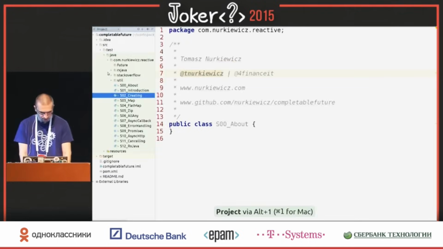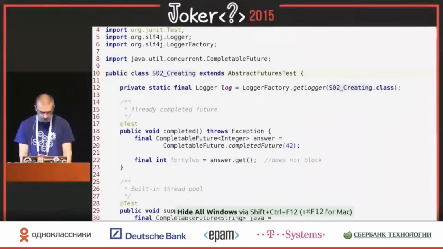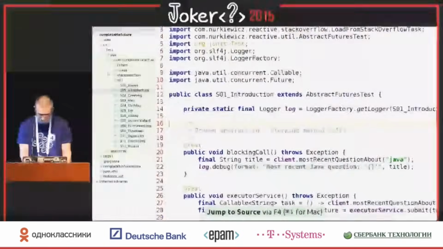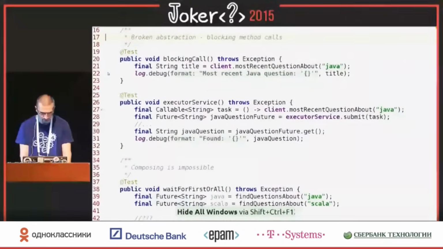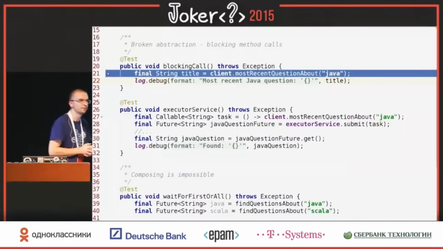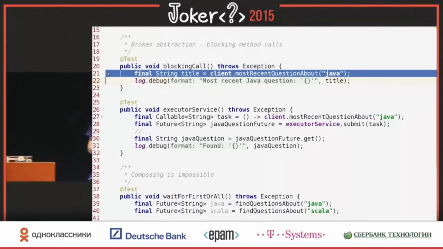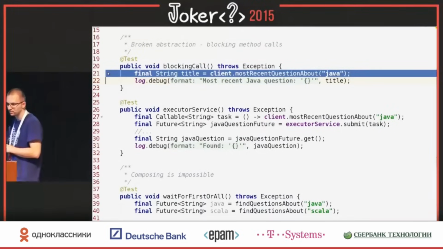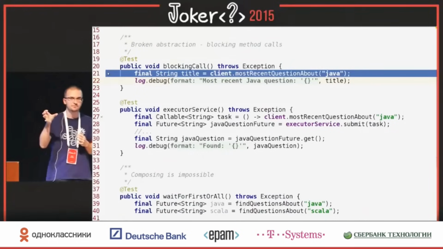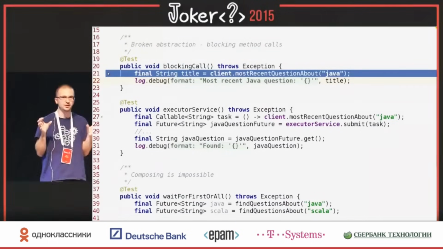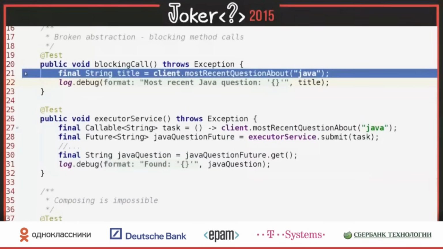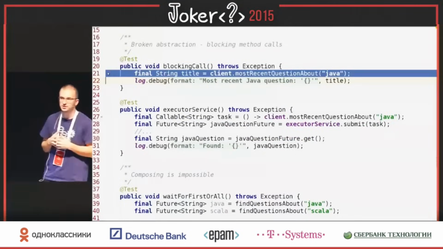So let me show you something. This is probably the simplest piece of code you can actually imagine. Looking at this one, what it does is that it calls some method of some class, and you pretty much have no idea what's happening underneath. What it does actually, I can show you the source code later on, it just goes to the internet, fetches the HTML page of the main page of Stack Overflow, and it just looks up the first question for a given tag.